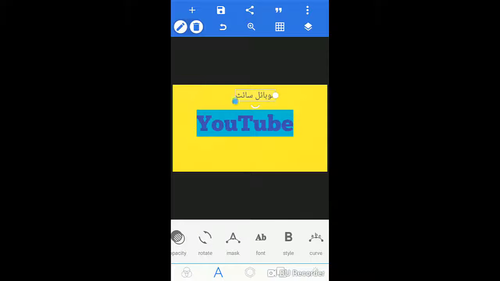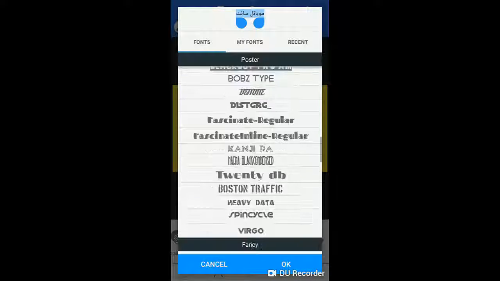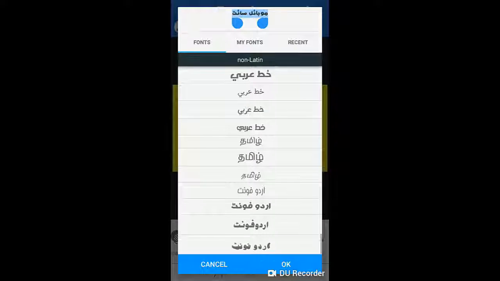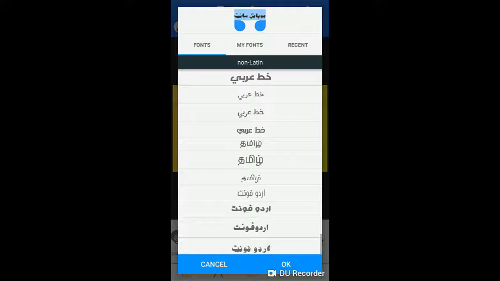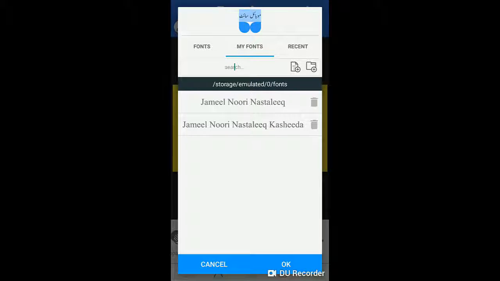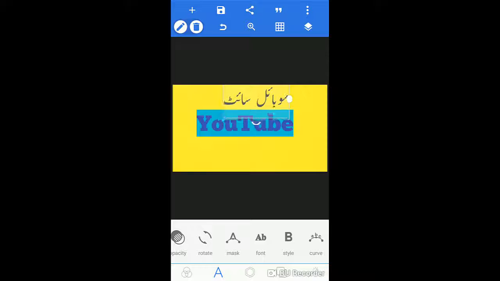You can see that's the Urdu font but not a good one. Now what you do, you just click on the font and you can see many fonts here in Urdu and Arabic, but this is not good. Then you click on my font and here are available two beautiful fonts of Urdu like this. Click on there and use. You can see it's amazing.